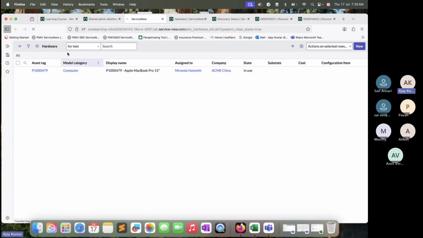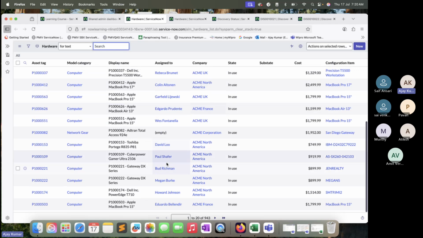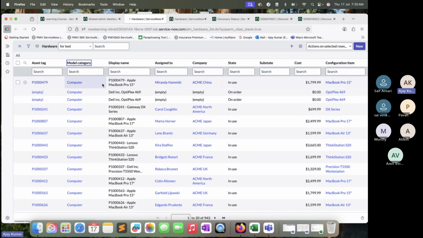So for example, this is my hardware table where we are capturing all the asset related information, right? Let me quickly group by model category.